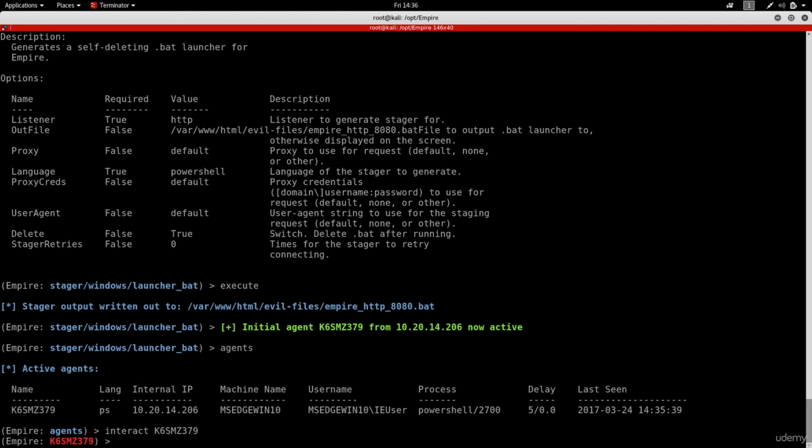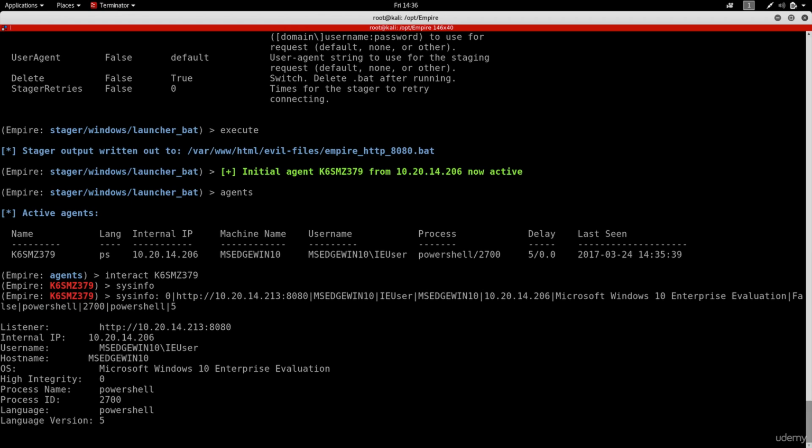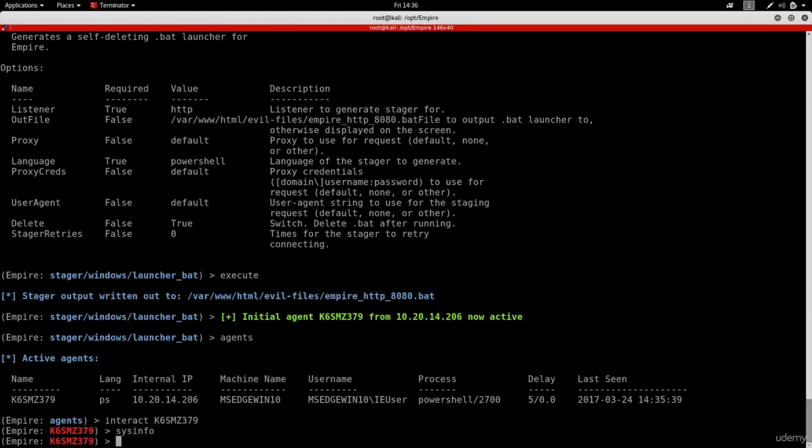So if I do sysinfo, I'll get the system information. And basically now I have full access to the target computer like I had before. So again, this is just another method, another way to generate a backdoor that's not detectable by antivirus programs. And we're not going to talk about how to use this because we're going to discuss using it in the post-exploitation section.